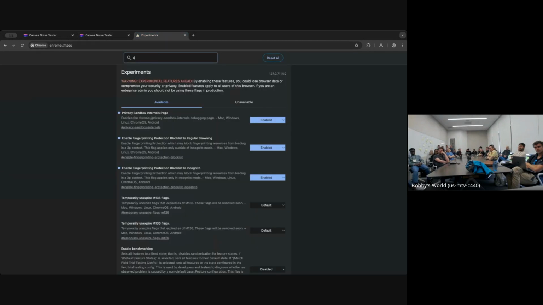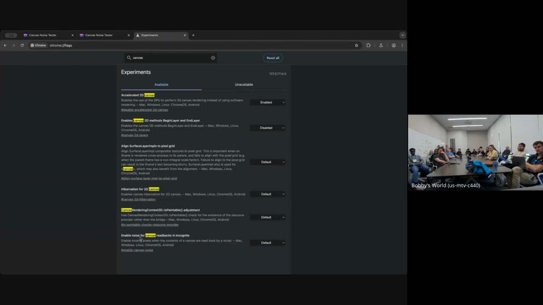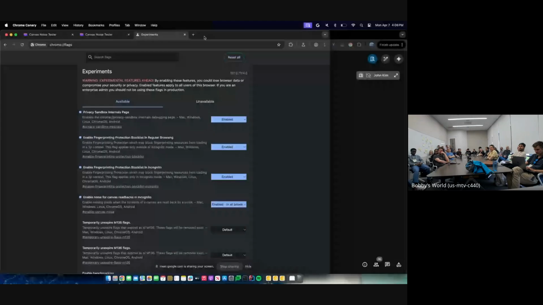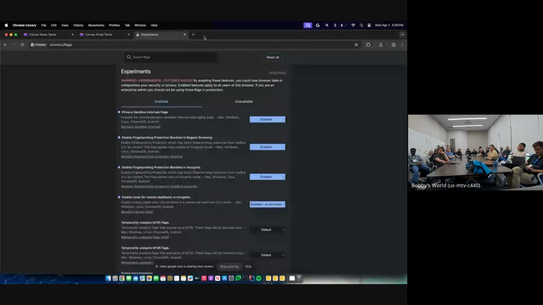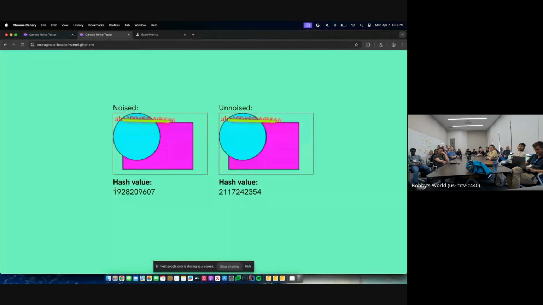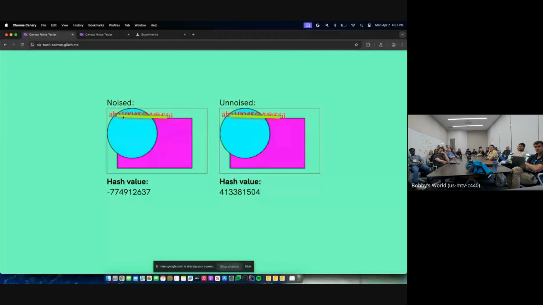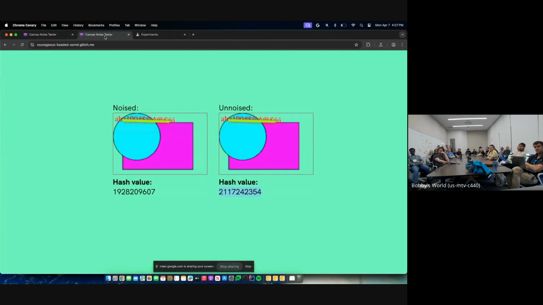But if we turn on the Chrome flag, it says enable noise for Canvas readbacks in incognito. If I enable it for all browsers, hopefully relaunching it works. Okay, let's see if you do entire screen instead. You notice that these values are now different. And if you go on this website too, the values are now different between the noise and the unnoise. And more importantly, the noise versions of website 1 and website 2 are now different.